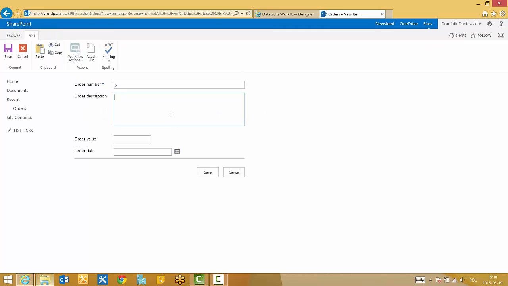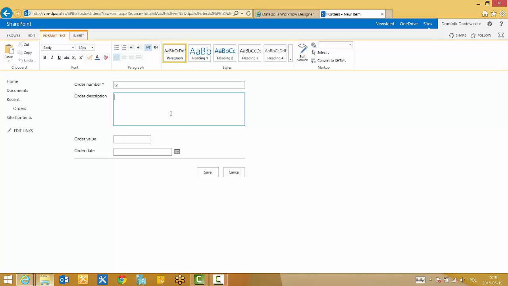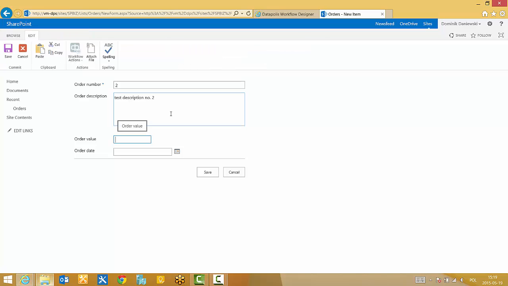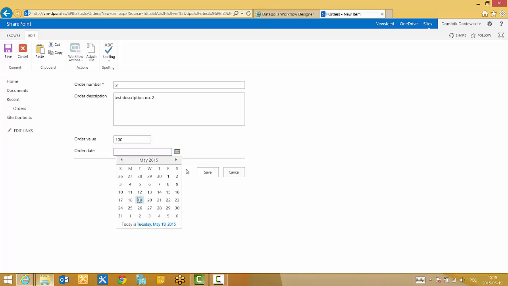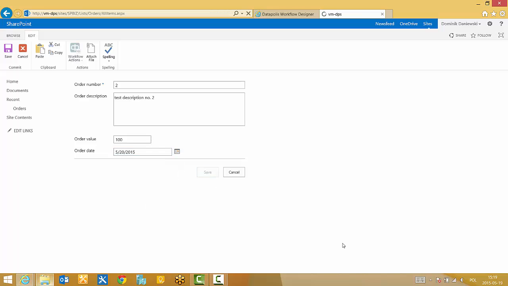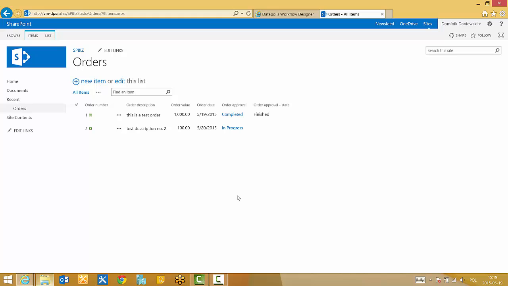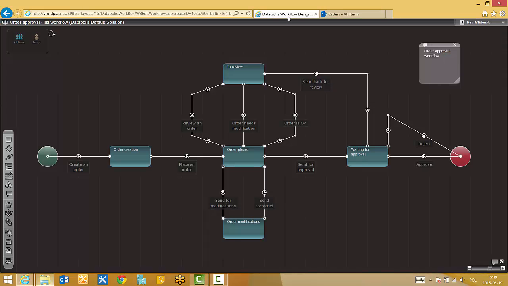So this will be the second order, order description, test description number 2, order value $100, order date. Okay, let's refresh the page. Let's give the machine some time to warm up. Okay, the workflow started. My order is now in order creation state.